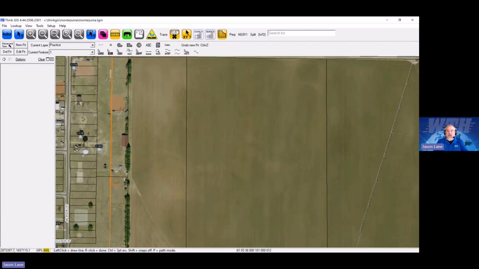Control will help you draw an arc if you need to draw arcs. Give me a call, we can go over that. It can be a little temperamental at times, but I don't use it a ton. But yeah, it is there if you need it. And then P for path mode, which we will go over.